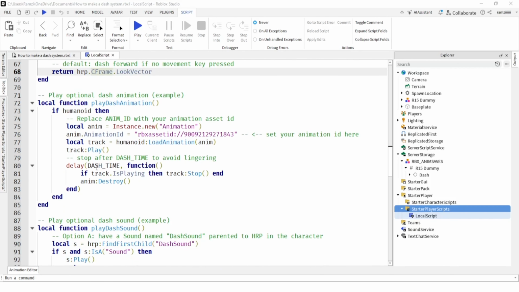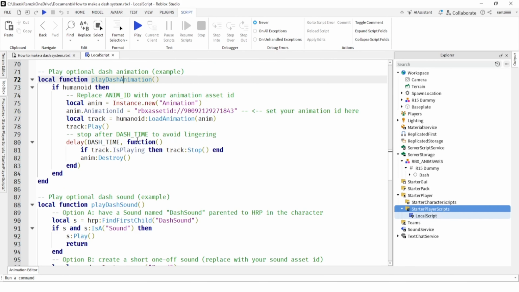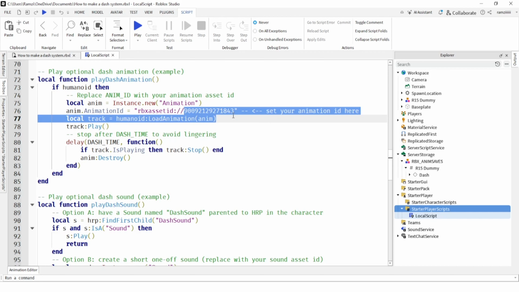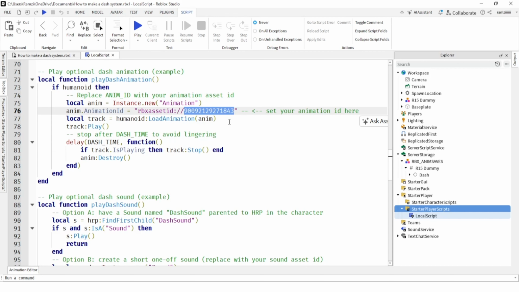This function plays the dash animation using the Humanoid. Replace this number with your own animation asset ID that you uploaded from the Animation Editor. We stop and clean up the animation after dash time so it doesn't keep playing.